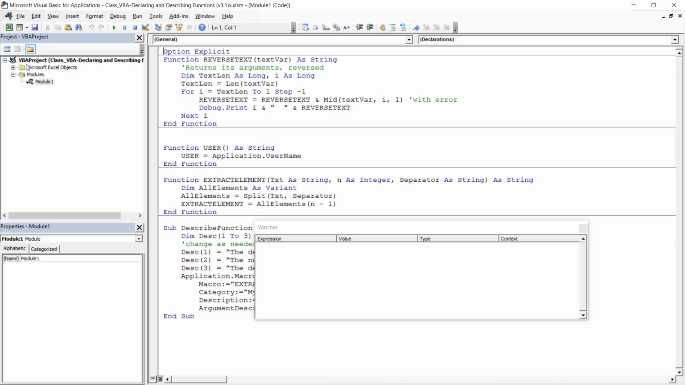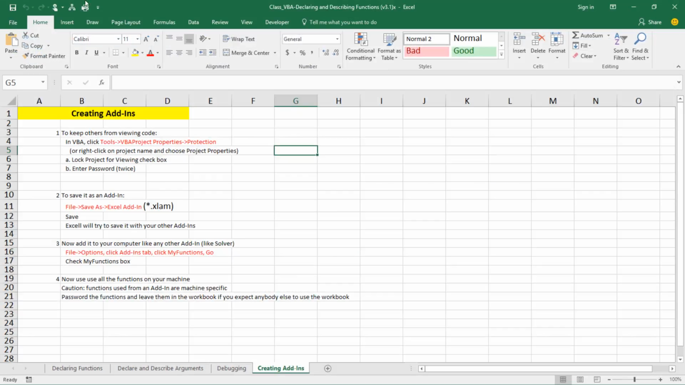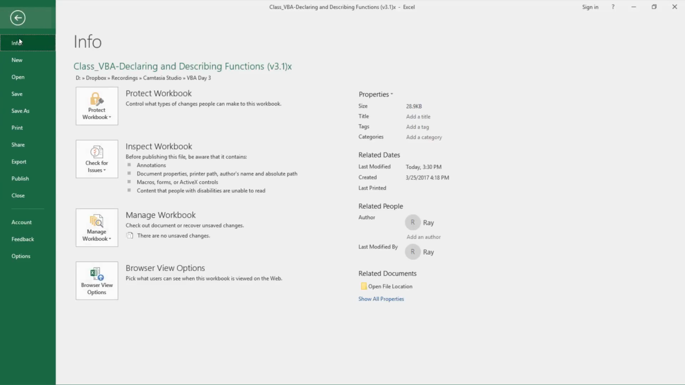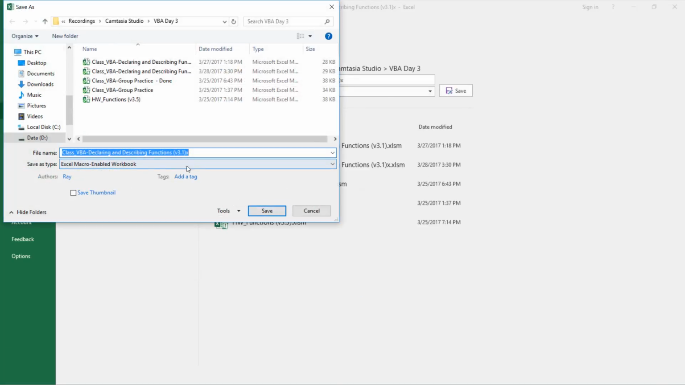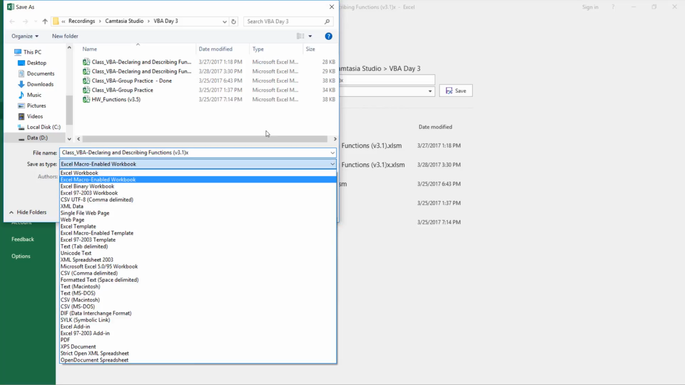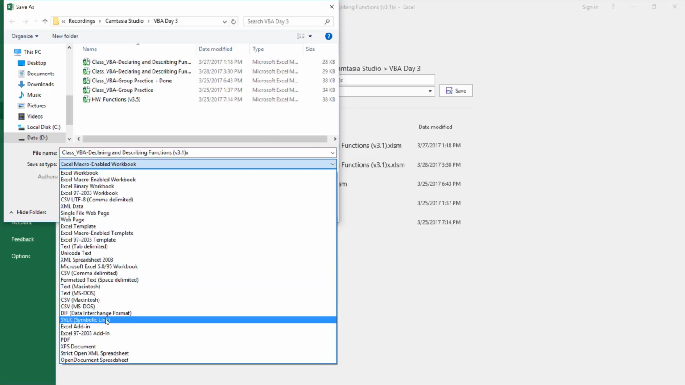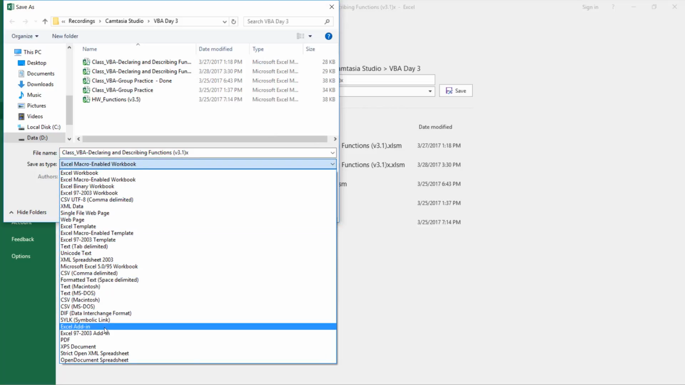One other thing you may want to do that I've done, and that is if I have lots of different functions or code that I want to have available all the time, I can create my own add-in. To do that, I would simply go File, Save As, and let's come down here. I would save it as XL Add-in, XLAM. An XL add-in then is just like Solver or these other add-ins.